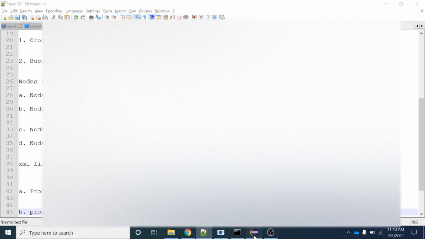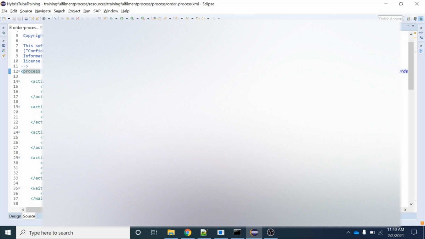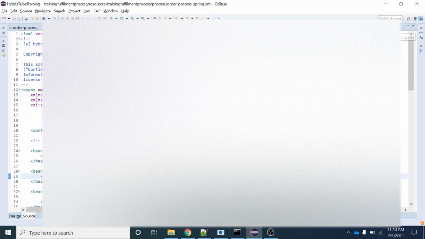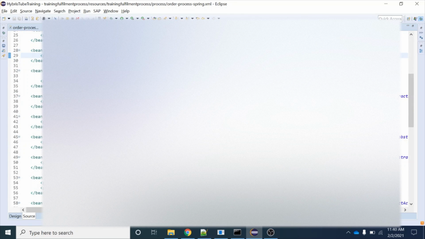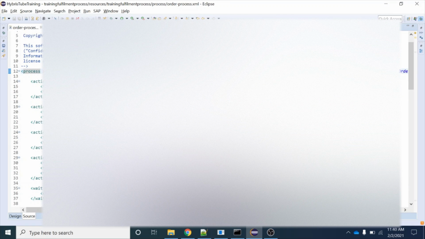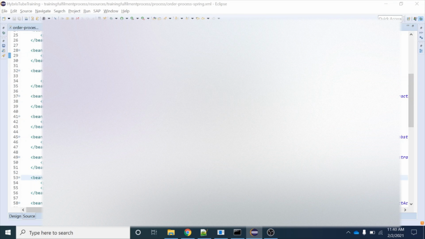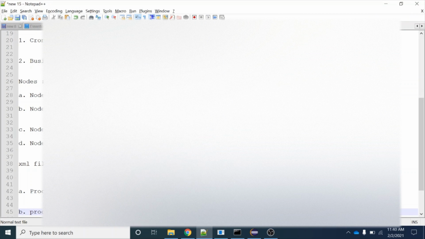Like in our case, the order process spring.xml file is this. Inside this file we define all the beans of which we referred inside the order process.xml file. Like we give the reference of this bean, check order action, and this bean is defined in the order process spring.xml file. You can see this bean is defined over here, check order action.